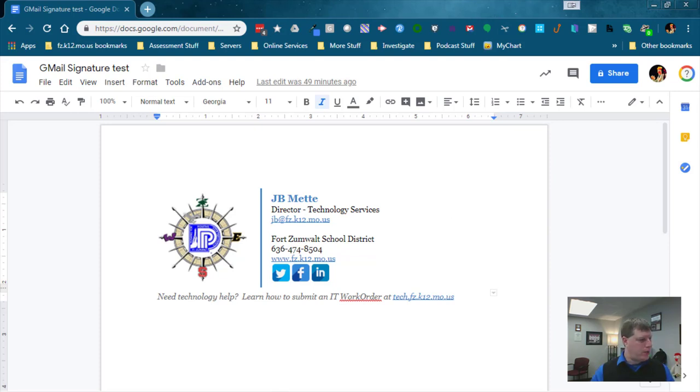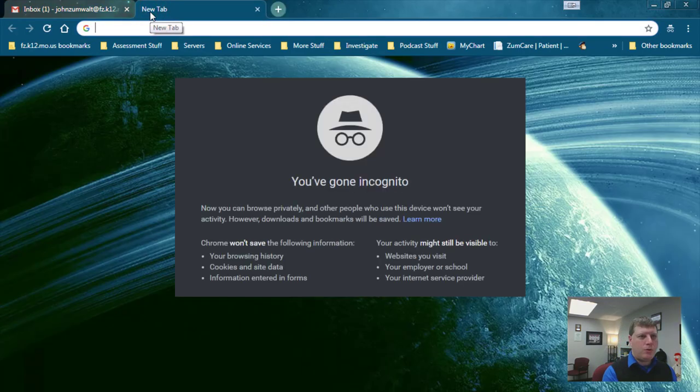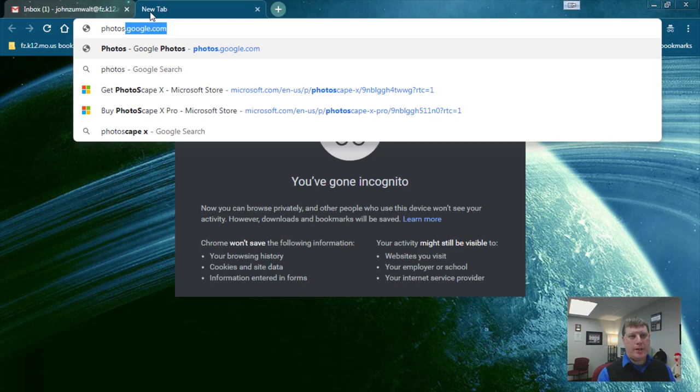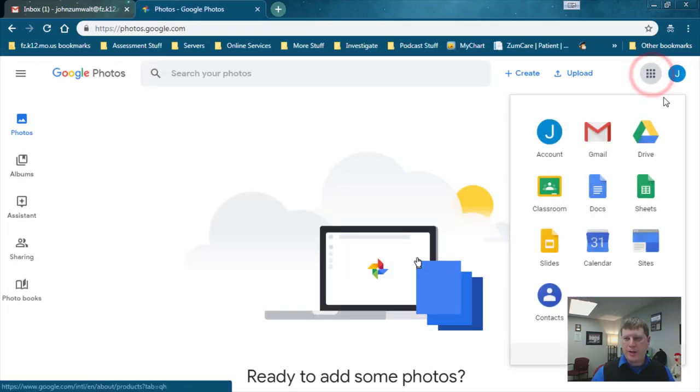So when we go into John's account, we're not actually going to start off with Gmail. We're going to start off in Google Photos. And that's available at photos.google.com. You can probably also find it under the 9 dots here and find Photos.